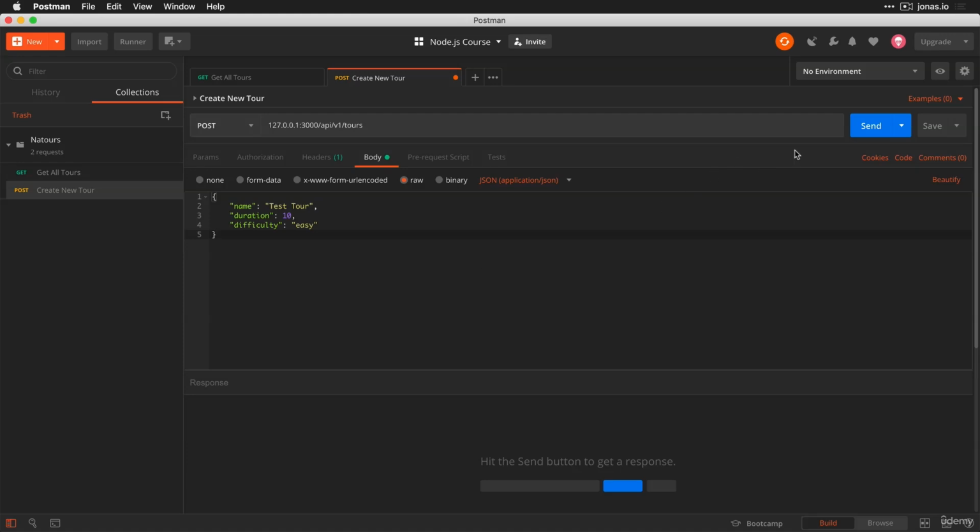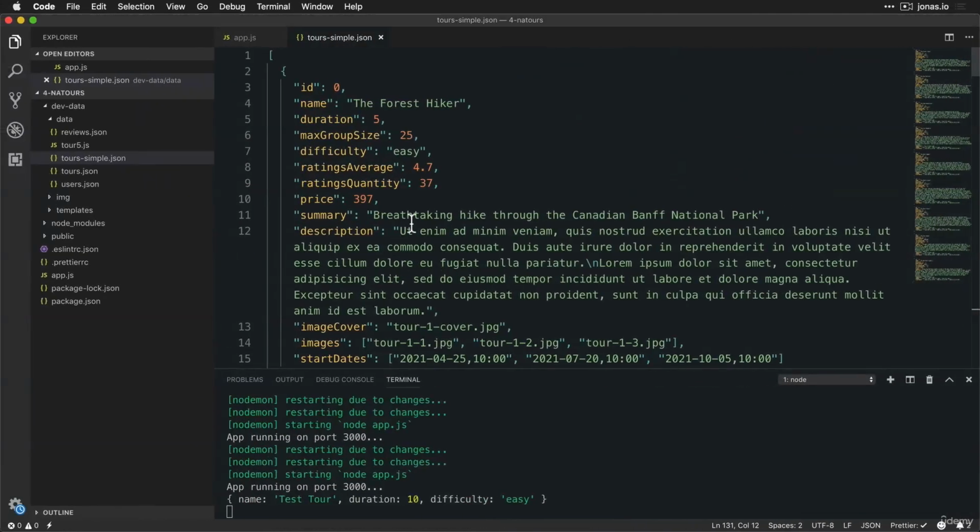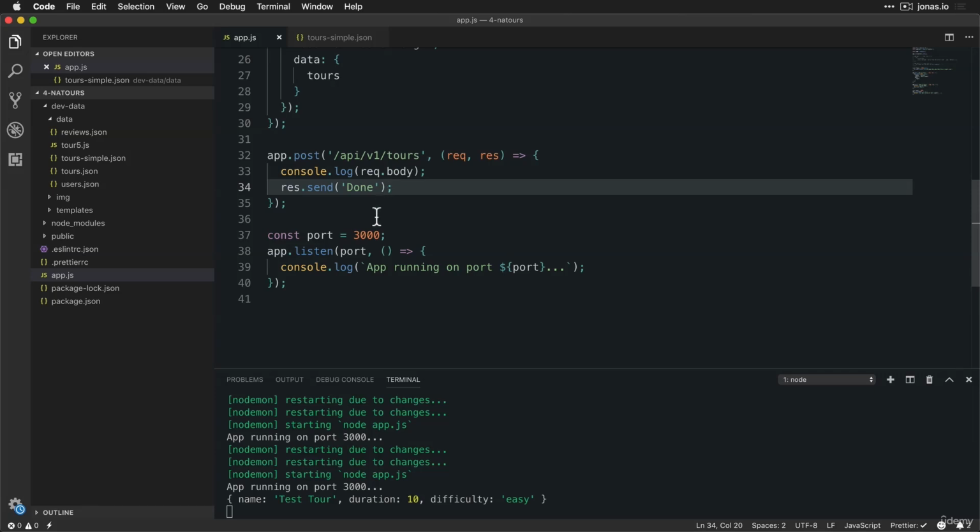So let's test that out now, hitting send, and here we get back our response, which is done, remember. And so here's the response that we sent, so done. And you see that down here in our console, we now have an object which is basically the JSON that we sent in our body, right? So perfect, it works. It is no longer JSON, as you can see, it is really a JavaScript object.